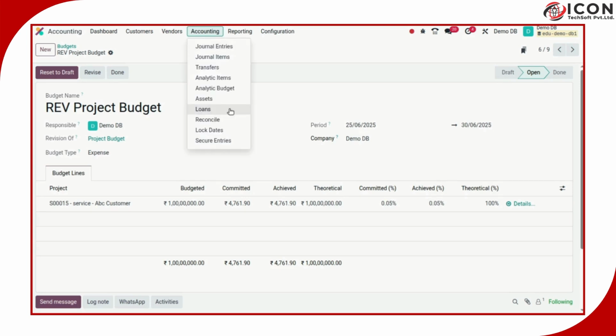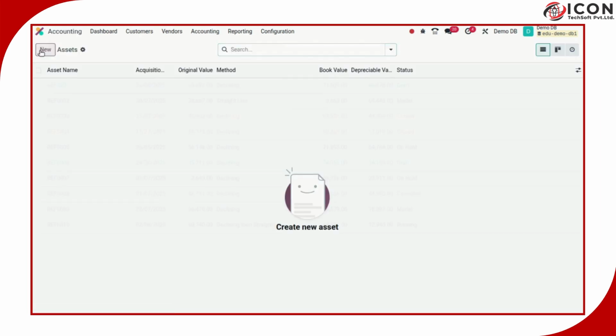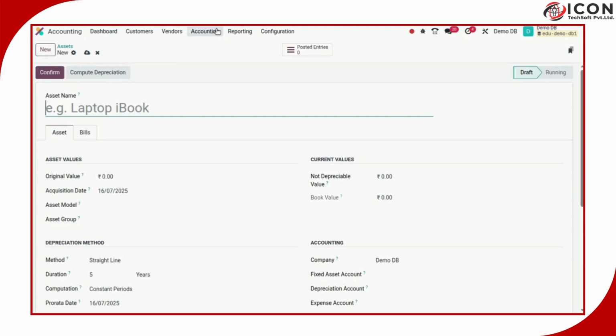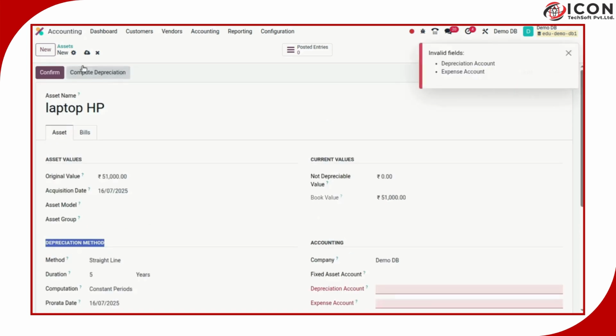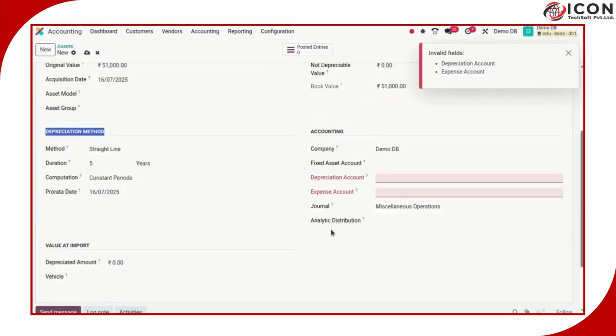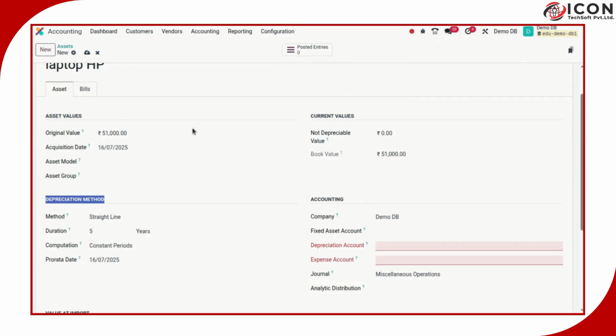Okay, if you have assets in your company, then you can manage them using the assets submenu. Here you can create your asset, like I have a laptop of HP. Its original value was 1,000, and here you can add your depreciation method. What will be the actual amount after 5 years? You can calculate it using the depreciation method. What will be the computation?